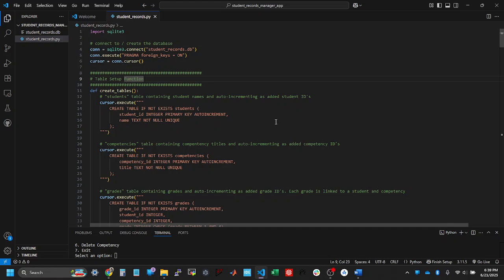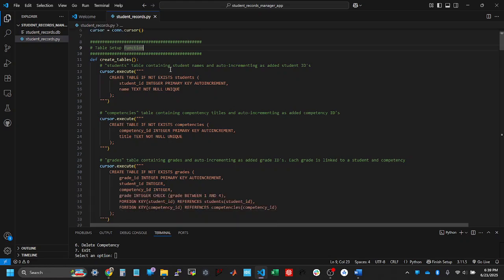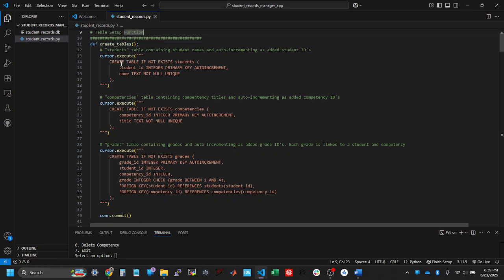This is a student records management program using the SQL relational database. So in the code, this is where you connect to and create the database with these lines of code. And then in this function, I create three different tables.